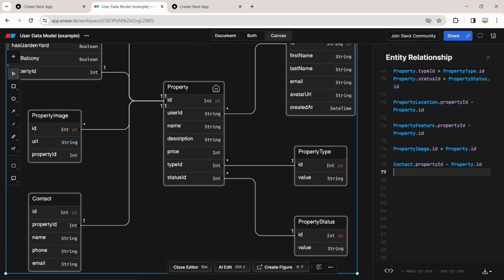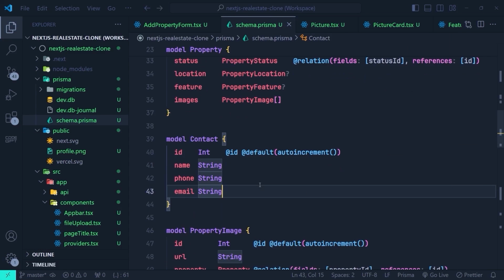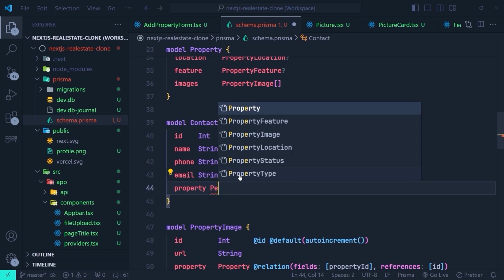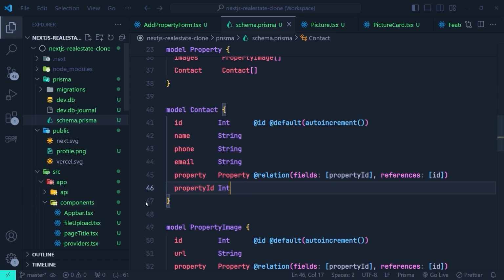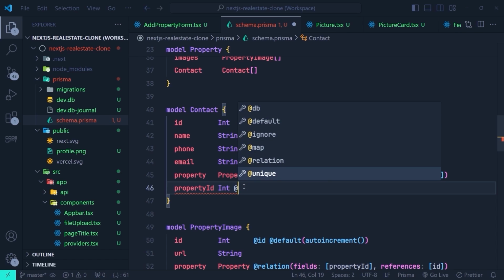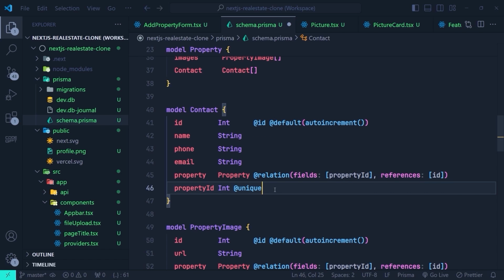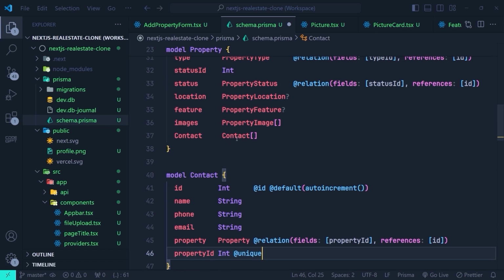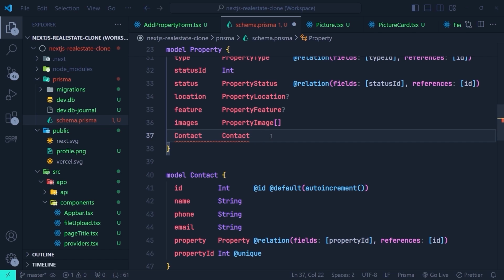So now here we have the contact, and you can see we have a one-to-one relationship between the property and the contact model. Now let's go back to Prisma and create the relationship here. We're going to have property and set its type to the property model. Let's save this. It immediately creates the property ID. Let's mark the property ID, which is our foreign key, with the unique decorator because it's a one-to-one relationship. And here you can see it creates the contact in the property model. Since it's a one-to-one relationship, we need to remove the list here and mark it with a question mark, which is going to be optional, and actually change the first letter to lowercase.